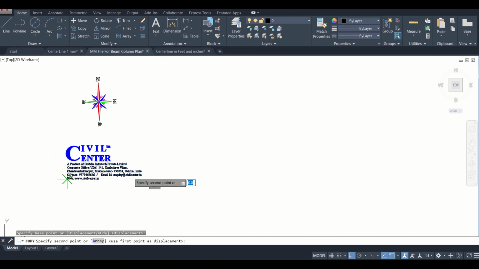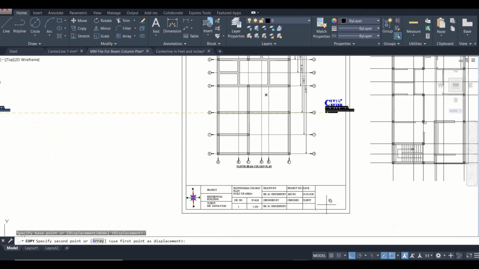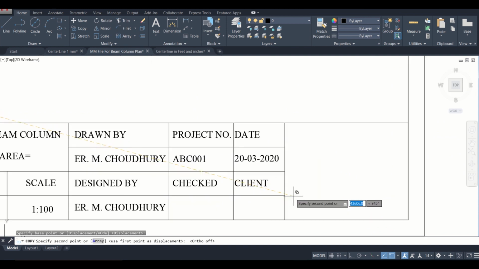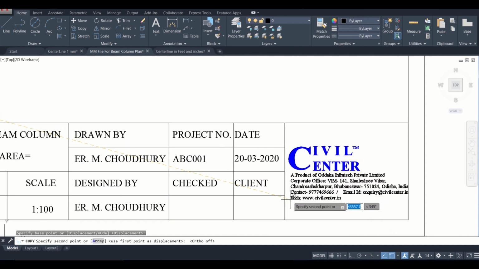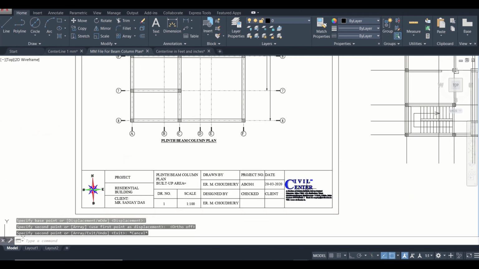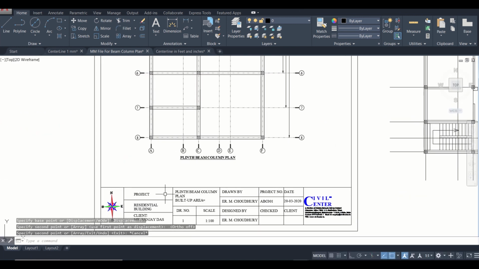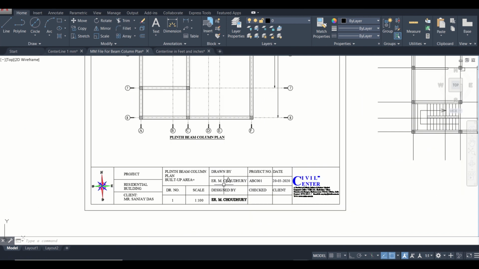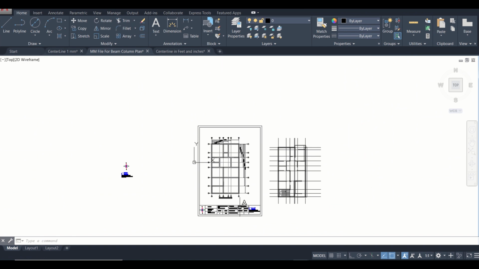I'll just copy this. We had already made this earlier. So you can switch off the ortho here, and let us see if it accommodates here. We'll just fit it in. So it has fit in here. So this is our logo and this is our title box. You can customize your title box as per your preference. So we have done this.